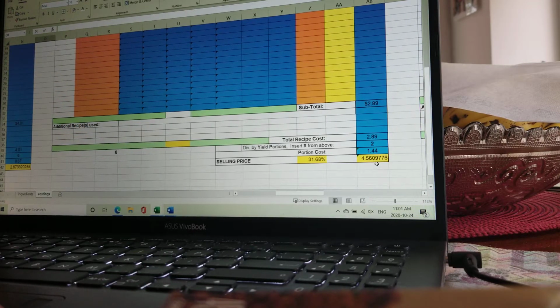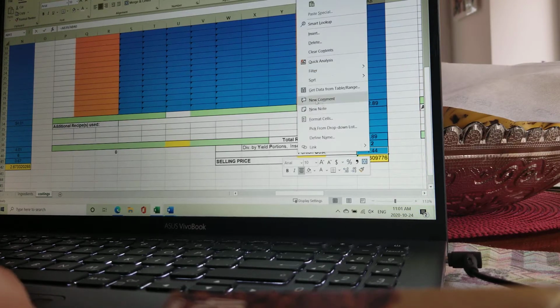So there are 2 ways of doing this. So let me just show you the mouse way of doing it, where you left click on this to highlight it, and then you right click on it, and we copy.